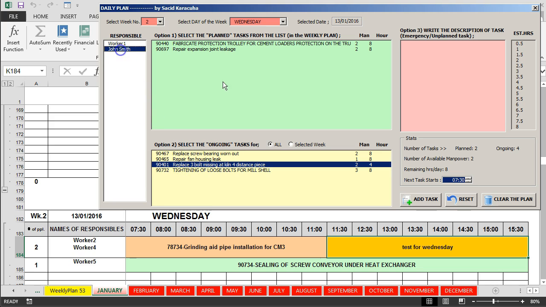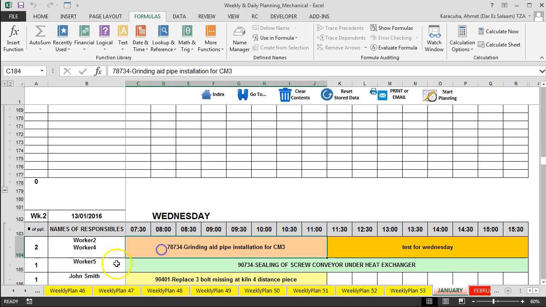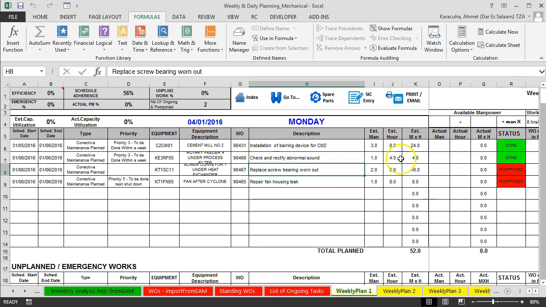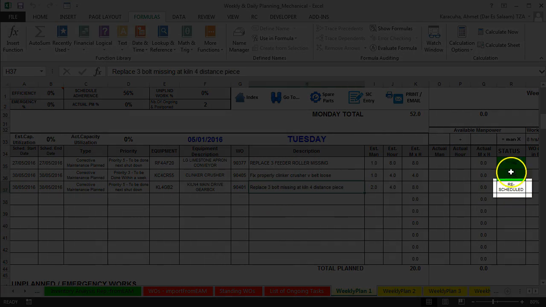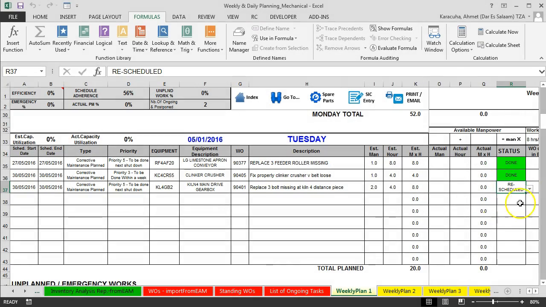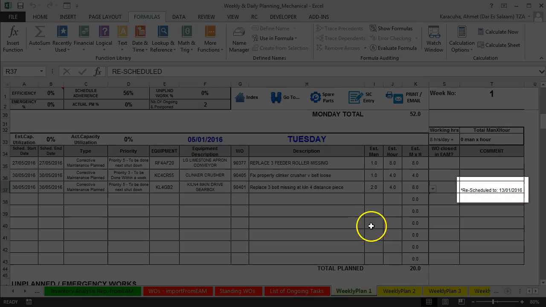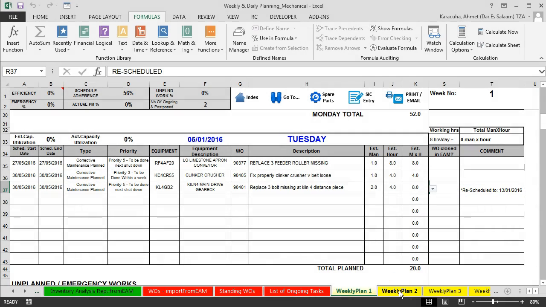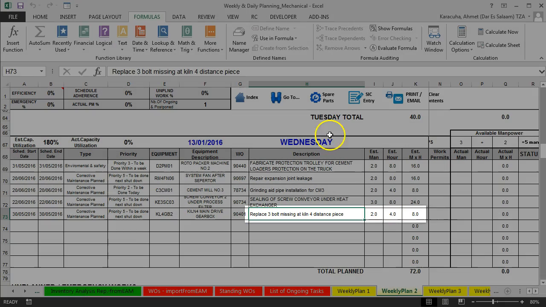Let's click John Smith, for example. Let's click Add Task. The work is added. Let's close, and then let's see what happens in the background. Now let's go to our weekly plan sheet again. That ongoing task was in week number 1. Let's scroll down. You see that this task's status automatically changed to rescheduled. Here the automatic comment is added, and if we go to week number 2 Wednesday, you see this task is added here to our weekly plan sheet also.